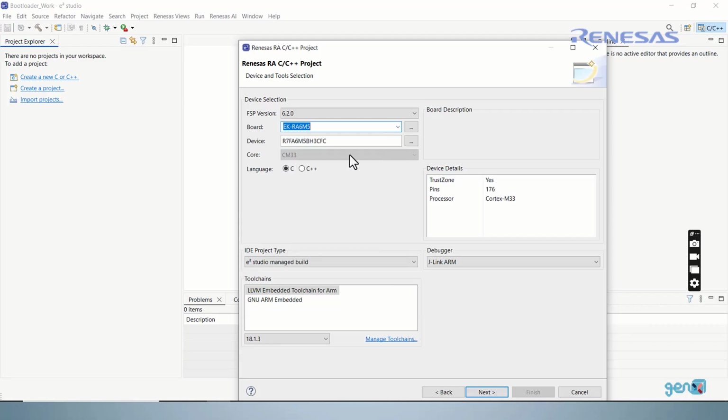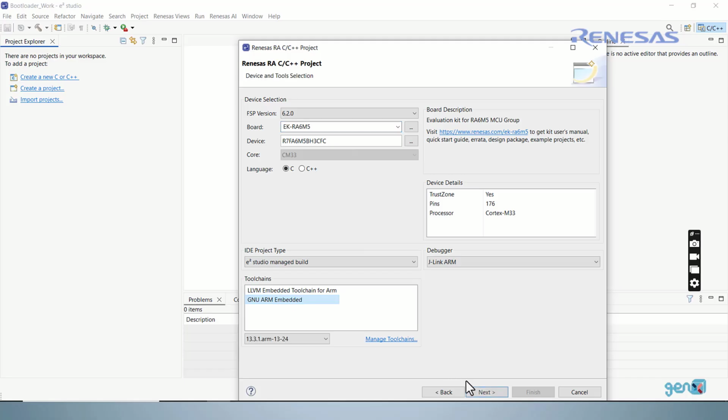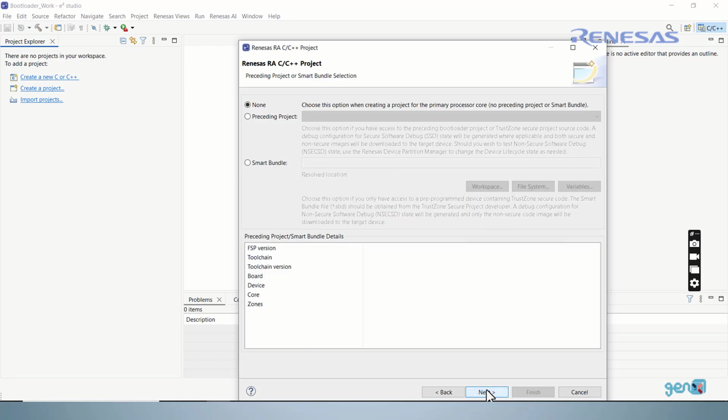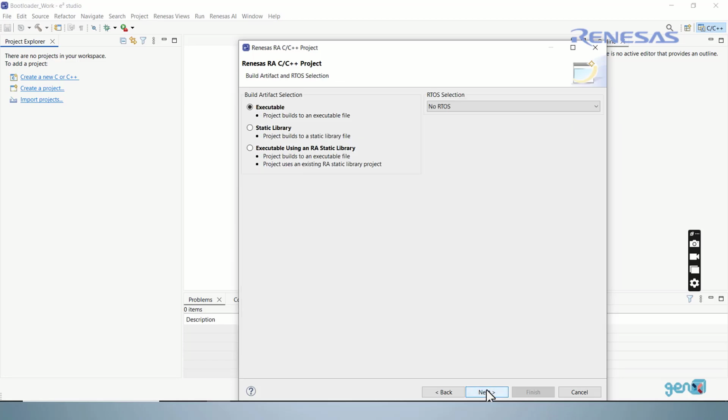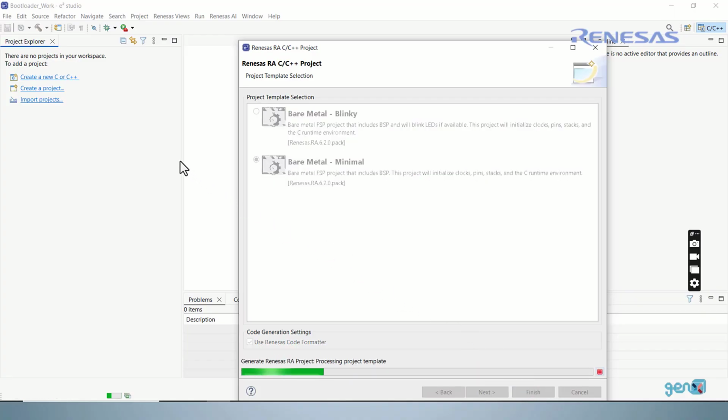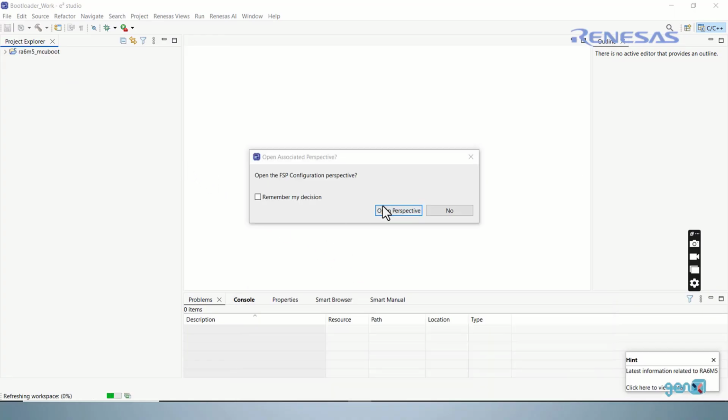From this drop-down menu, select the RA6M5 board. Choose the GNU ARM Embedded toolchain. After board selection, click on Next. After that, select Flat, Non-TrustZone Project. For Smart Bundles, select the None option, then click on Next. Now select Executable and No RTOS option. Now select Bare Metal Minimal, then click on the Finish button.